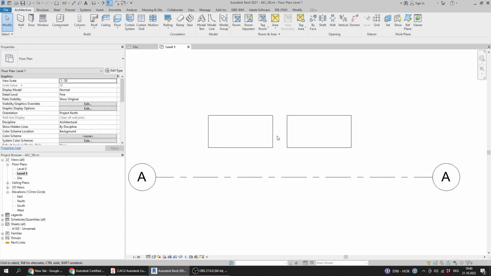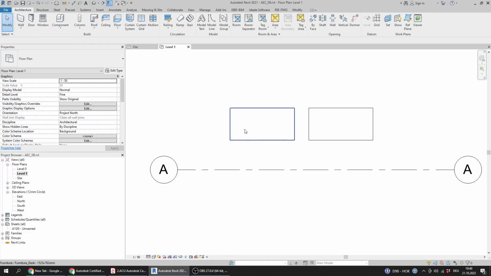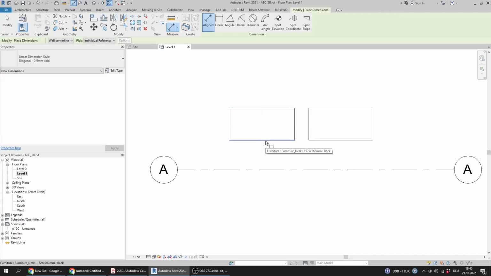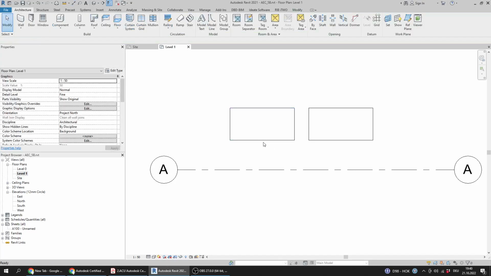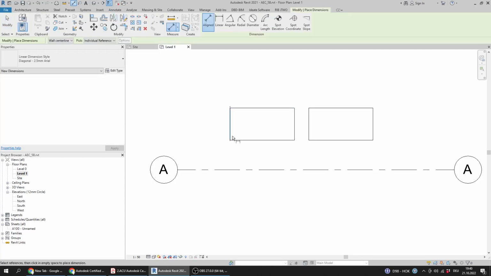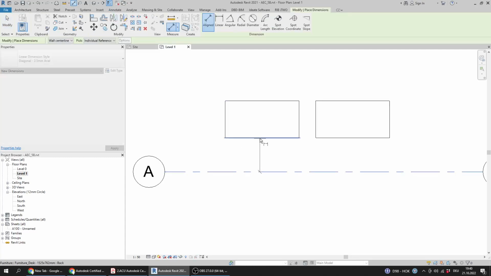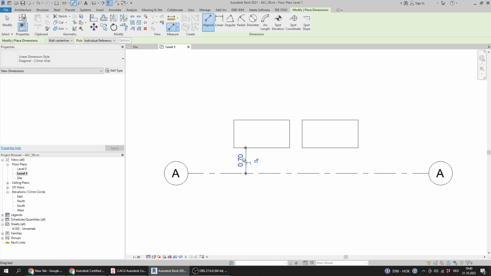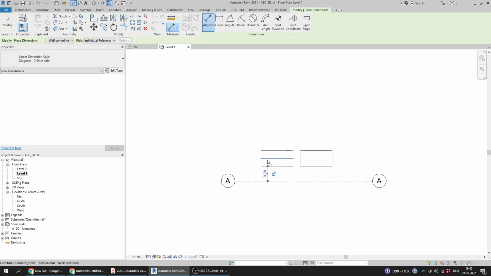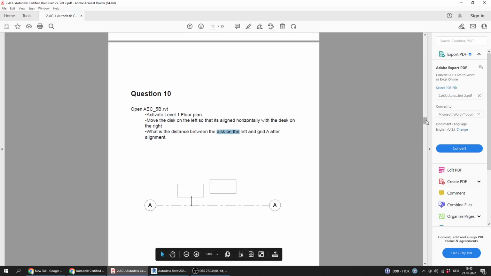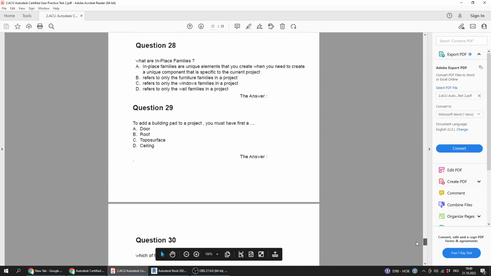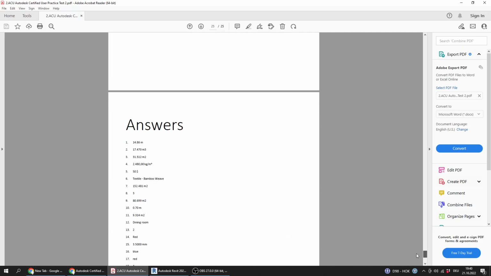Now they are aligned together. I will press X. That's my own custom shortcut, but we can use this button from here, and the distance is 0.7, and we can also go and check it. The distance is 0.7.